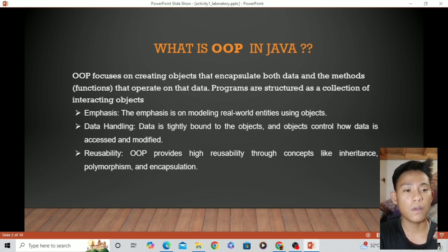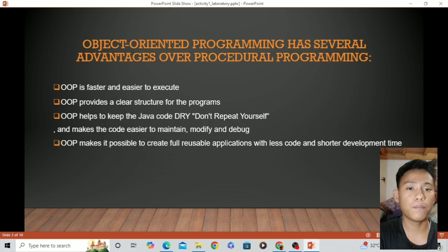In terms of reusability, OOP provides high reusability through concepts like inheritance, polymorphism, and encapsulation.